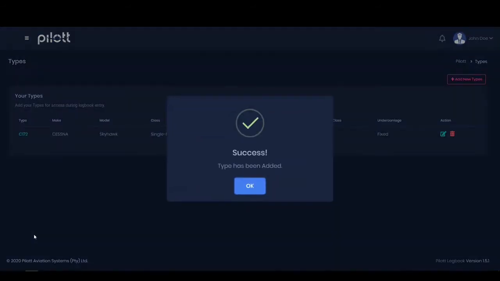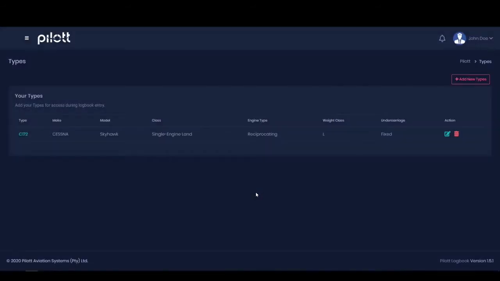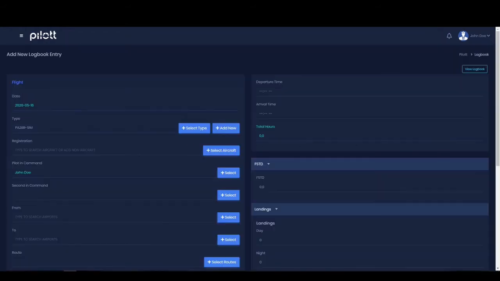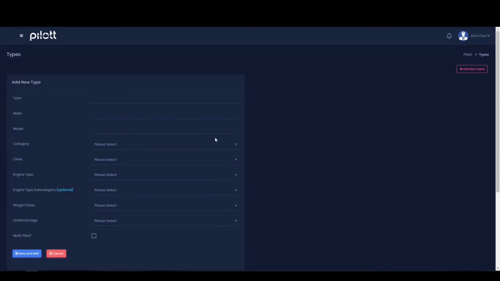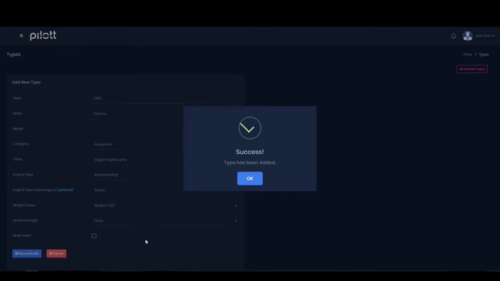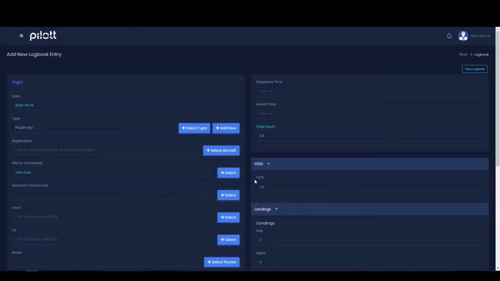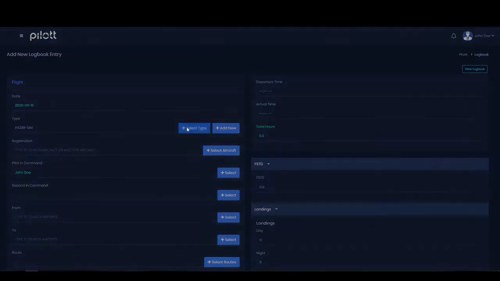You can also access your types page from directly within your logbook entry page. To do so, click on Add New under Types, then fill out your type information and save. You will then be redirected back to your Add New Logbook entry page, where it will then be accessible under your types.